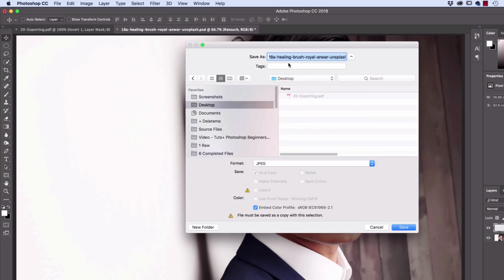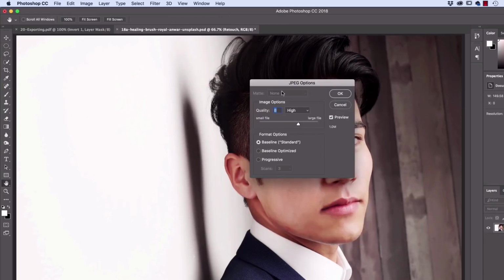I'm going to call this model. Okay, click Save. And this is where it's quite important. If you're sending this, we've done some retouching. It's a great photograph. We want to keep it as large as we can. We don't want to drop any quality, especially if this is a commercial print. We want to make it look nice, so keep the largest file size.